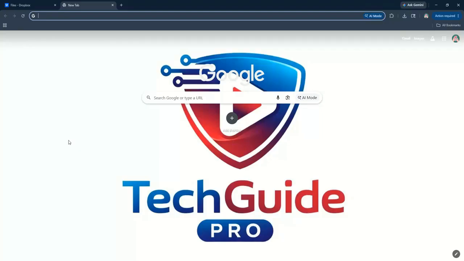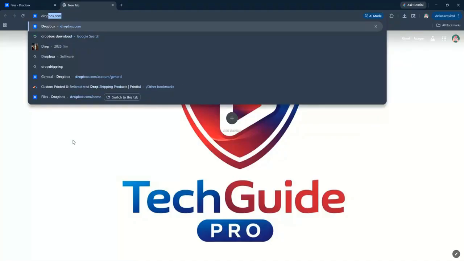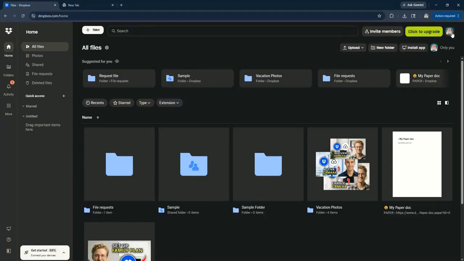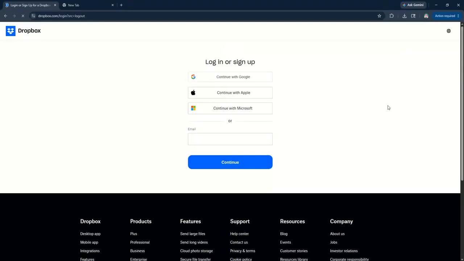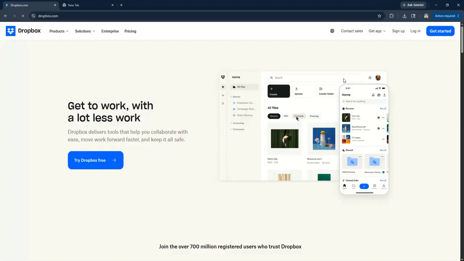First, go to the Dropbox website on your desktop. In the top right corner, you'll see the Sign In button. Click on it, and you'll be taken to the login page. Underneath the password field, there's a link that says Forgot Your Password.